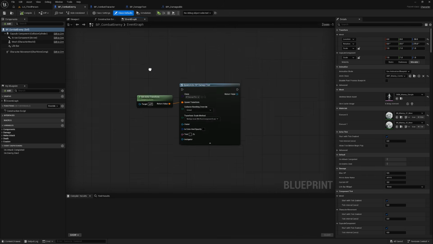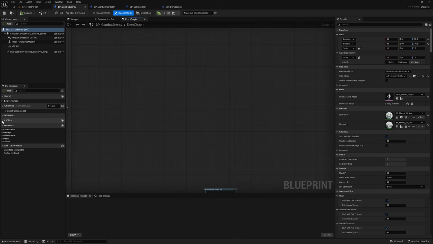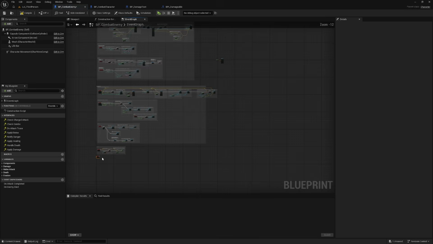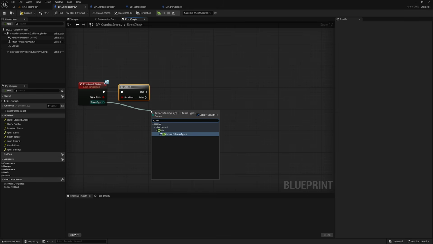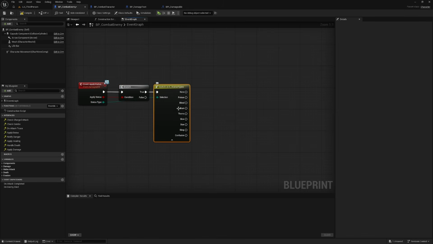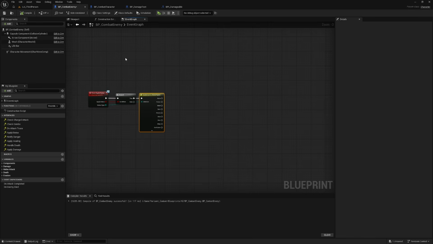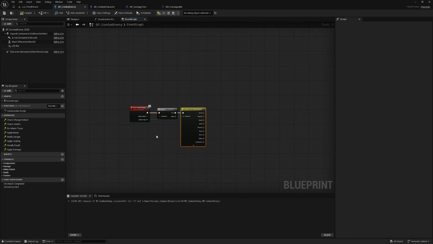Then we can compile and go to our combat enemy. And in the interfaces, we'll double click on apply status. We're going to get a branch. And off of our status type, we're going to switch on E status types on true. So this will be the event that receives the status effect.